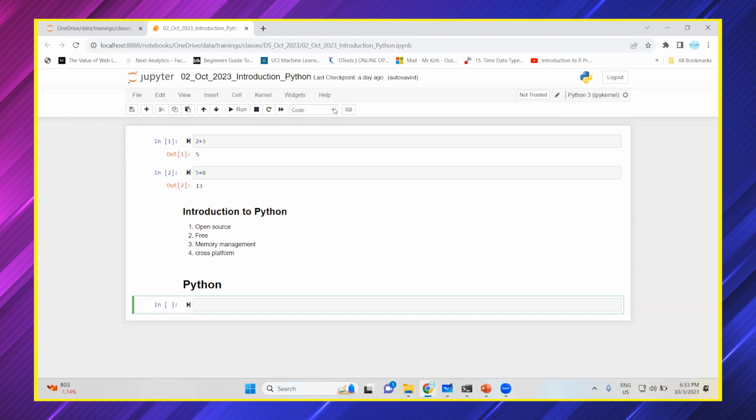So here you can see the drop down. We have only two things: one is code, the second one is markdown. Everything else is part of markdown only. That's what we covered yesterday also, right?